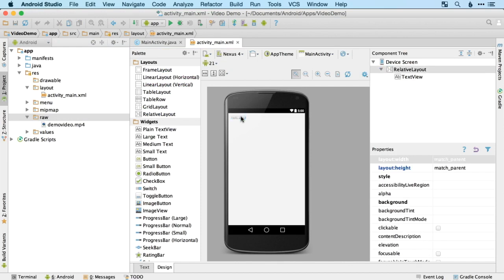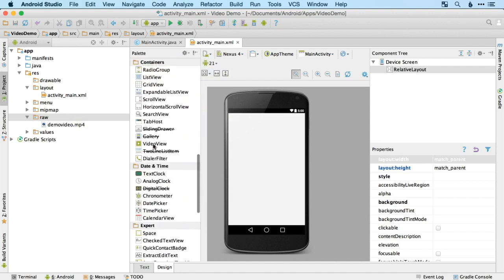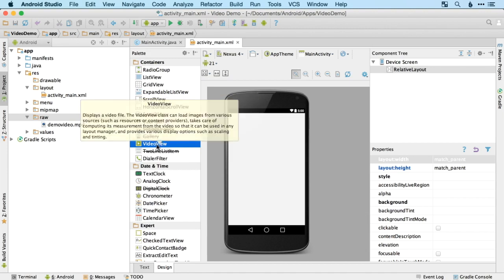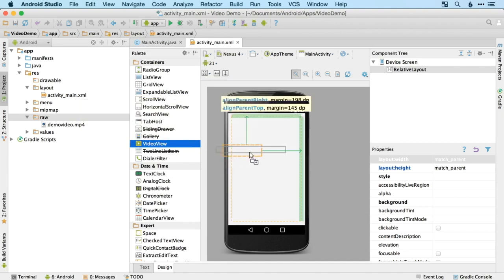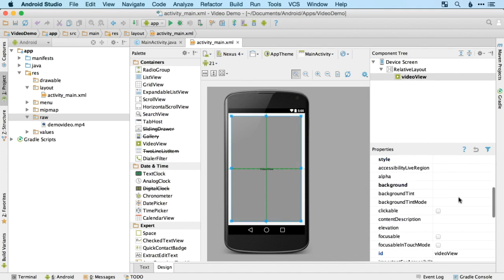So let's get rid of our hello world and then scroll down our palette to, there we go, the video view. Well named. So we just drag that in. I'm going to go for a good old full screen video view. There it is. That's all you need. Take a note of the ID. So the default is video view with a capital V, second V.